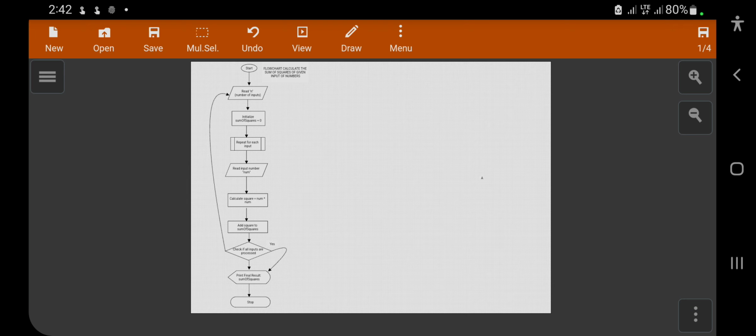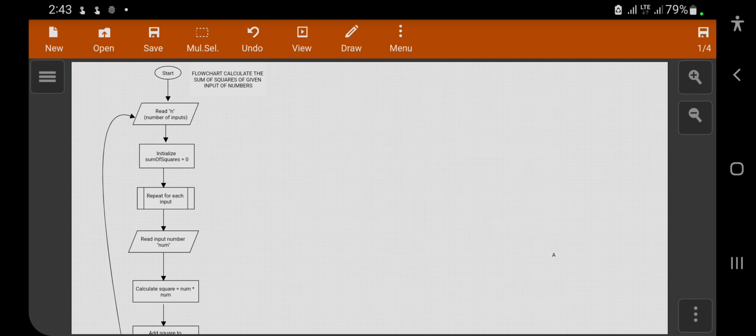Here is the flowchart that calculates the sum of squares of a given input of numbers. We're going to illustrate this step by step for easy comprehension. So when you see any process, you can easily analyze it with a flowchart. Let's start.